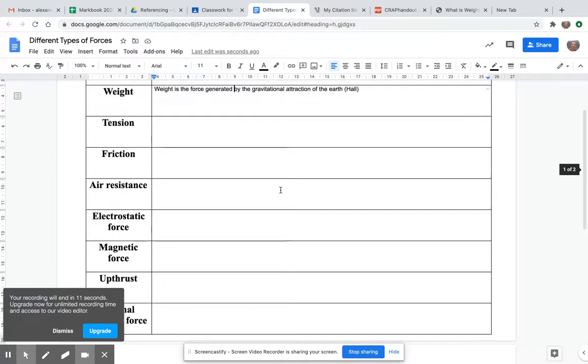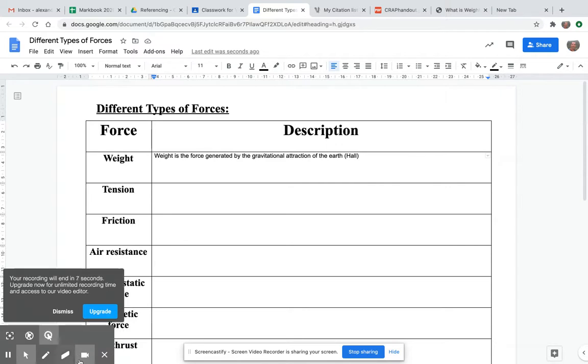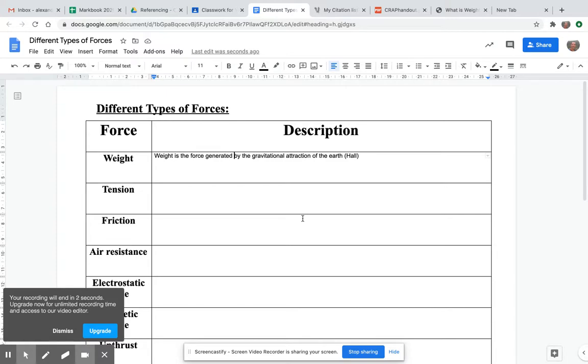So I'd like you to do that with all of the places that you find your information, please. Okay, so each of them needs to be referenced fully in this document.